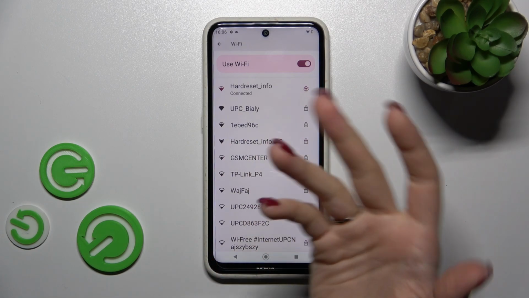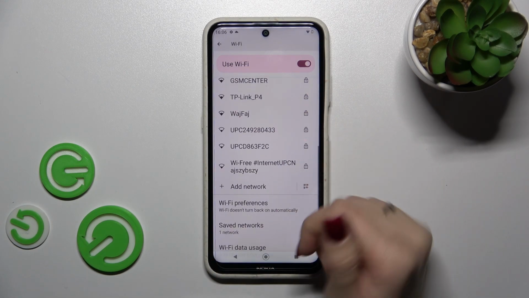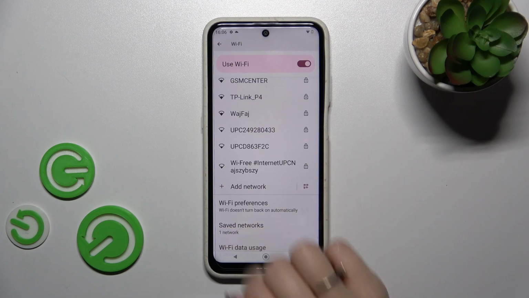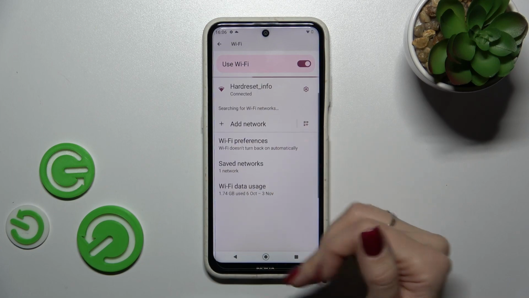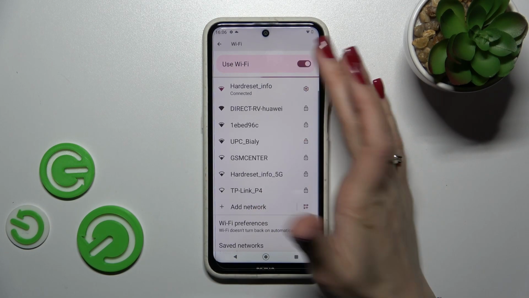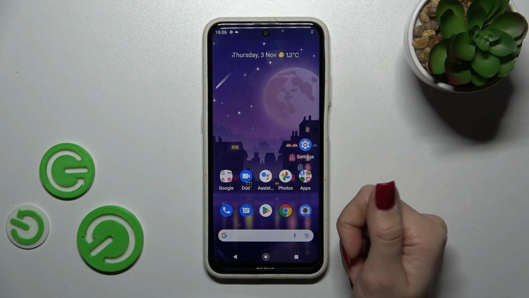In the same way we can select more networks here. After that you'll see them here in the saved networks list. So if you want, you can switch between them. To turn off the Wi-Fi we should click here once again on the switcher.